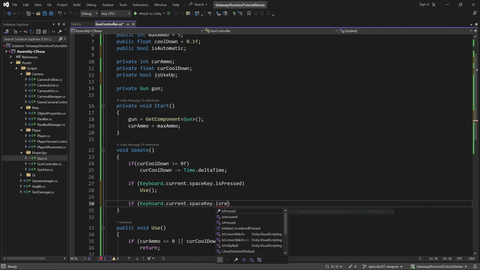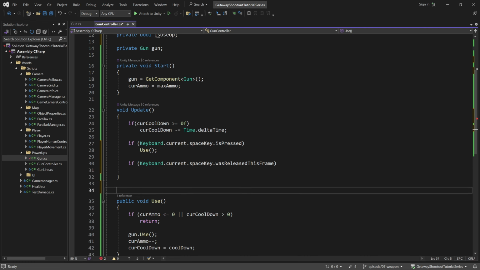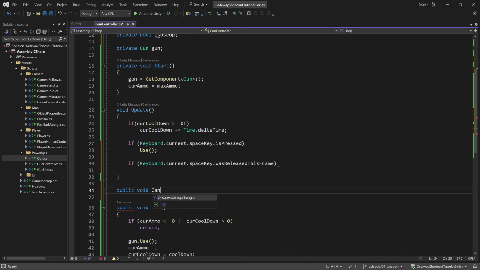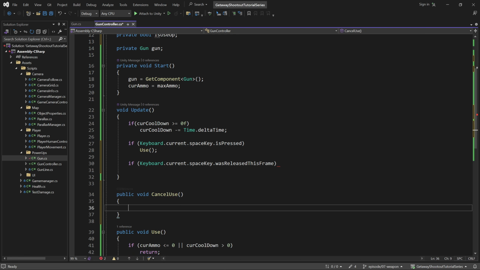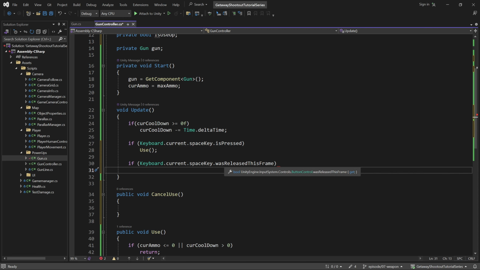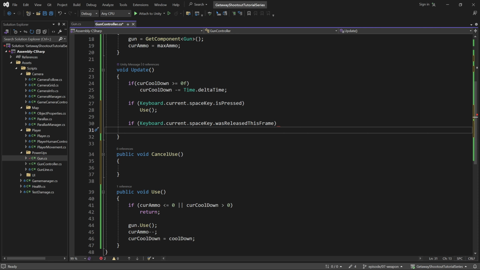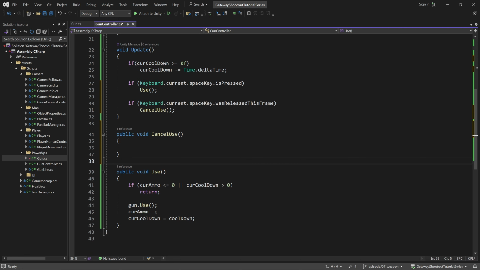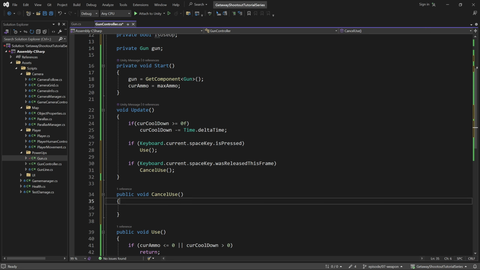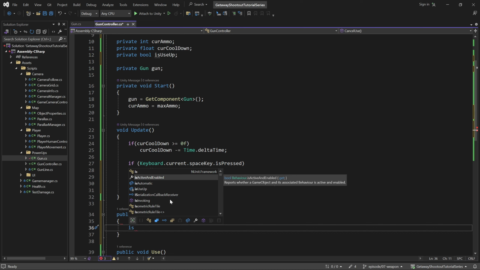I forget what it's called, canceled or something. I just want to know when it is released. Maybe it's wasReleasedThisFrame. And we want to call another function, and I'll call it CancelUse. Basically this is when we are releasing our input to fire, so we want to stop whatever firing we do. So we'll call it here, and we can set the variable right here, isUseUp, to true.